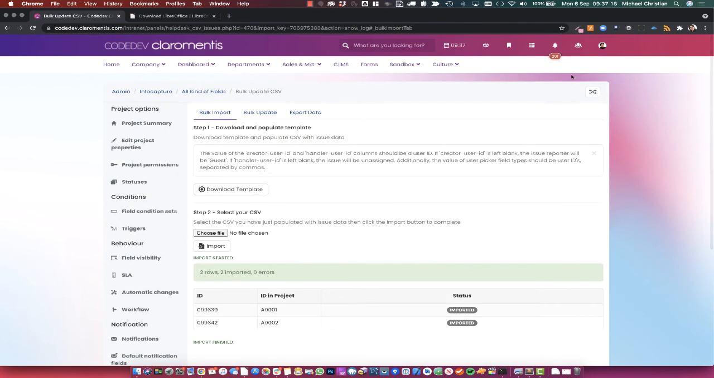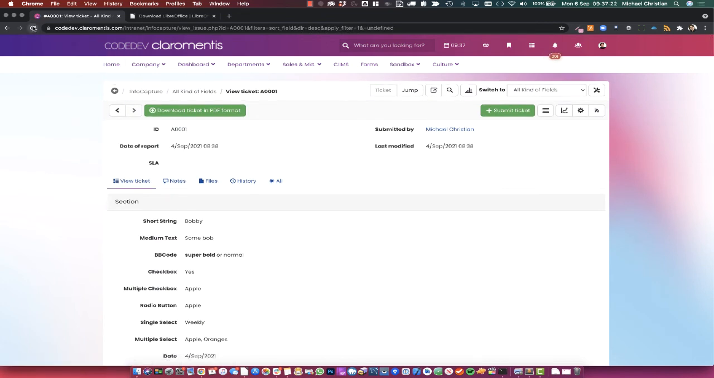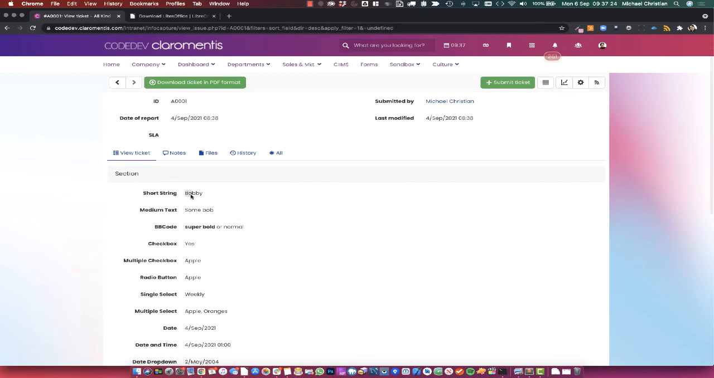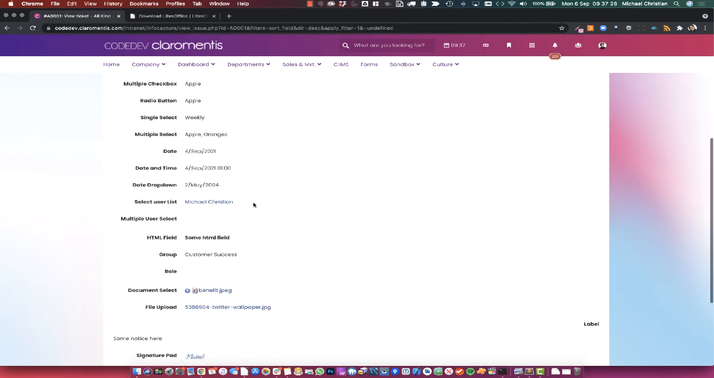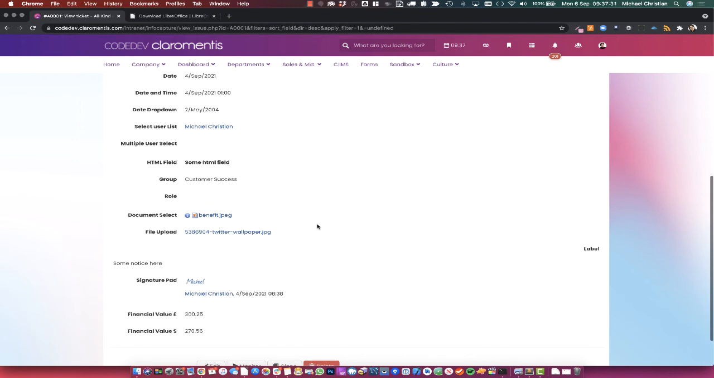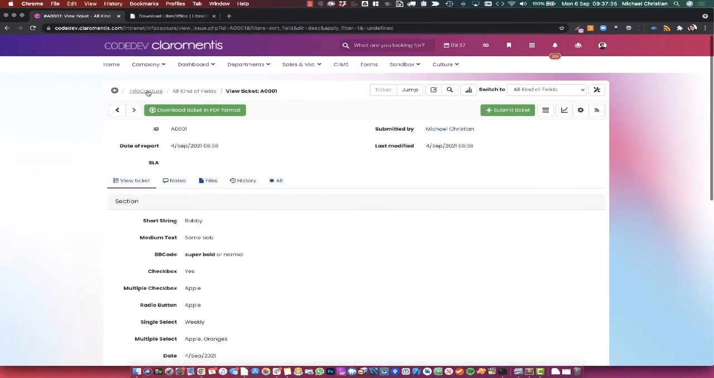Imported. Success. Let's have a look in the front end and see what happens there. Refresh. So first of all, I can see the name is now correct, two B's. And the financial value, let's have a look, 325. So that's how you perform import and export and manipulate data using a CSV file.